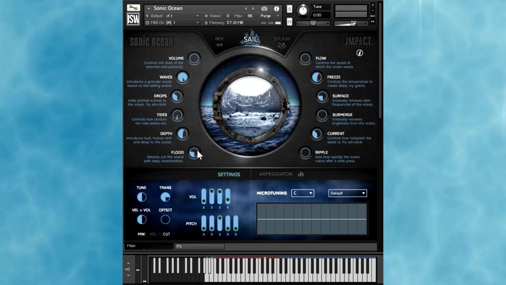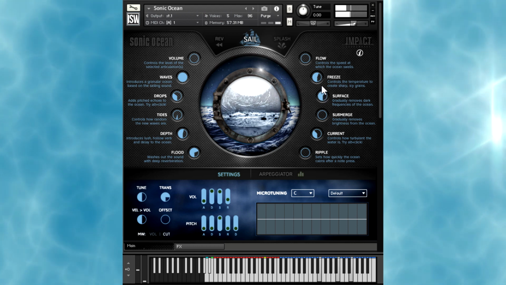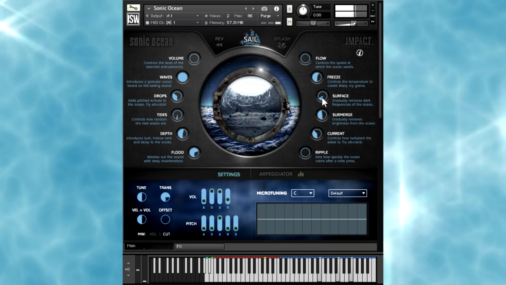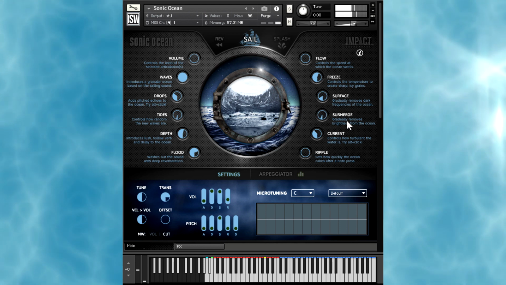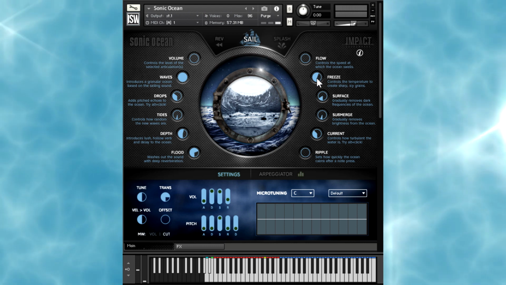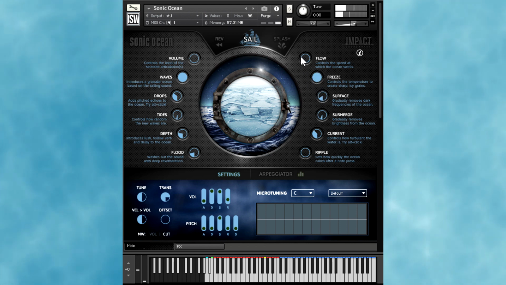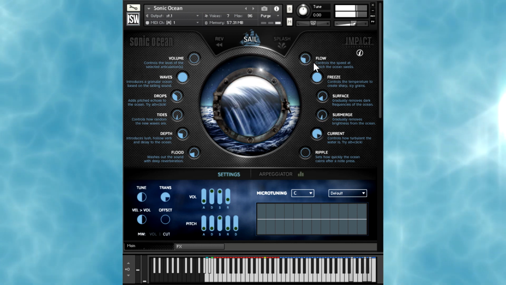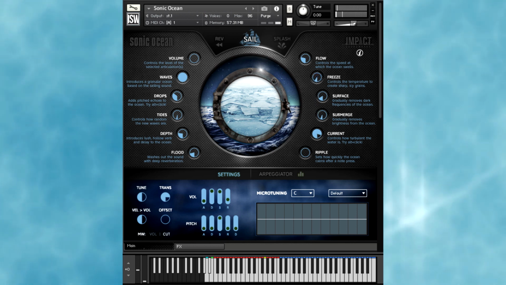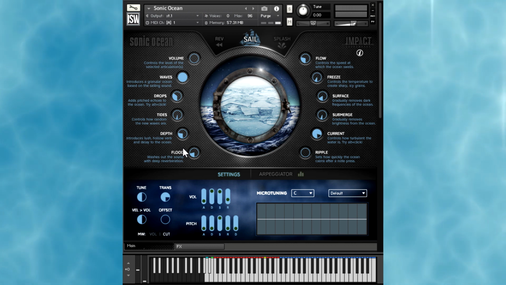Surface and submerge control the frequency spectrum. So if I play a low chord, that can shape both the high and the low frequencies. Freeze controls how sharp each grain is or whether there's some softness to the attack. You'll notice as I'm using each of these knobs and controls, the image in the middle changes. This is not itself a control, but it's just sort of a beautiful and inspiring visual for you.